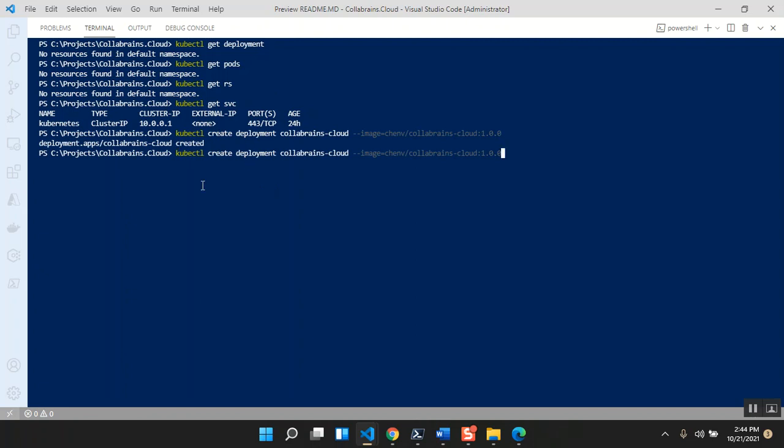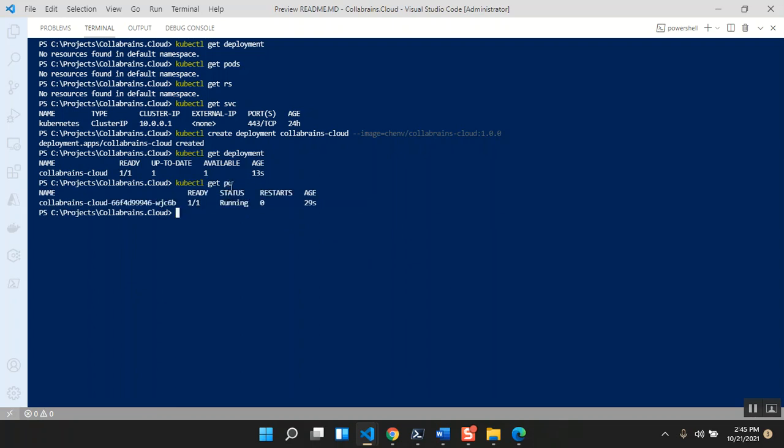What should I do now? I need to go ahead and quickly say kubectl get deployment. Excellent. It's a positive sign for us. I've got one up to date, one available, and that is ready. So what does that mean? That means I have got a pod. po is the alias of pods. So I've got one pod up and running. Excellent. But I don't have a service.